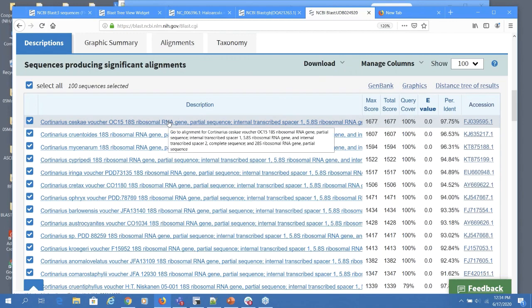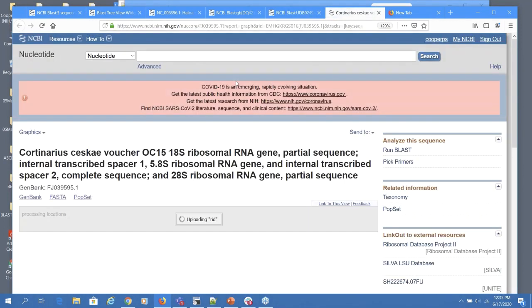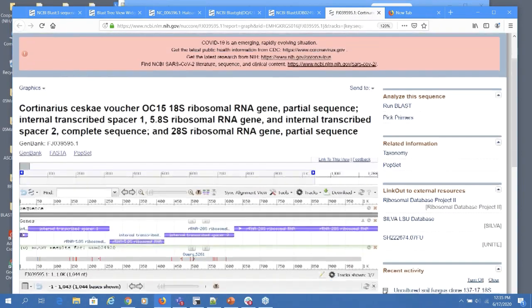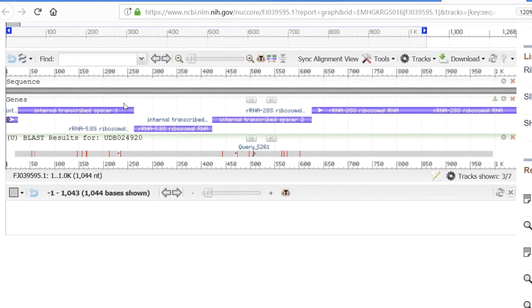Let's take a look at that match for a second. I just want to point out something to you. If we take a look at the graphics link, it'll give us some information about what this match looks like. But the other thing it points out is that the sequence we're dealing with, our query sequence, incorporates more than just the ITS regions here. So here's a 28S, and this thing has a big chunk of the 28S in it. That's an important thing to keep in mind.